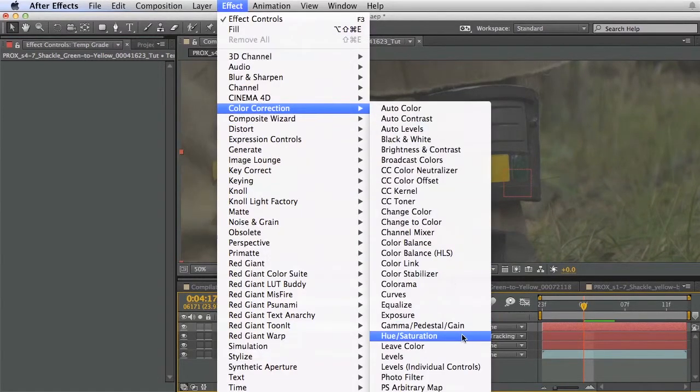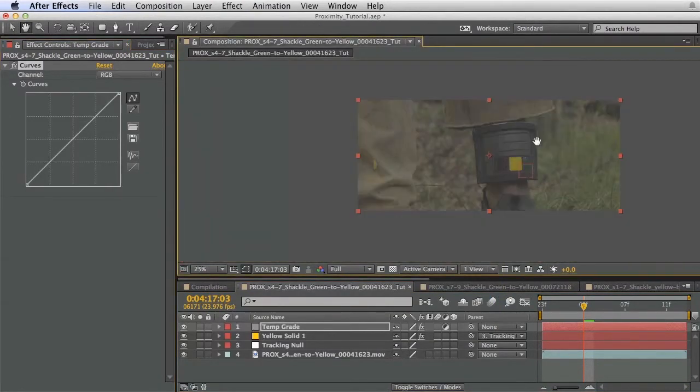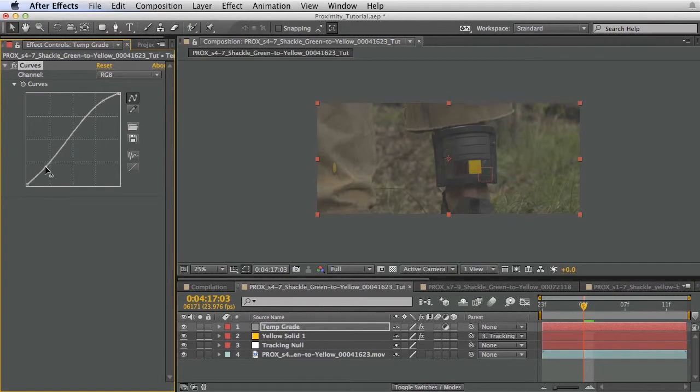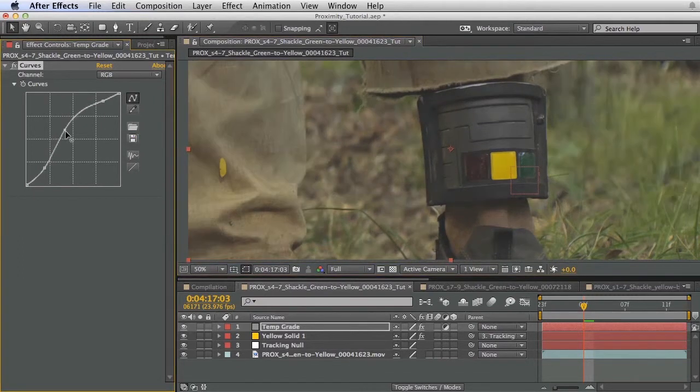So to this, I'll apply Curves from Color Correction. And let's just kind of zoom out, look at the whole image, give it some more contrast. Just start with the basic S curve. And bring this middle up. And this will greatly affect how our visual effects are going to look. This will affect how bright and how saturated we want this light to appear. So we really need something temporary in place.